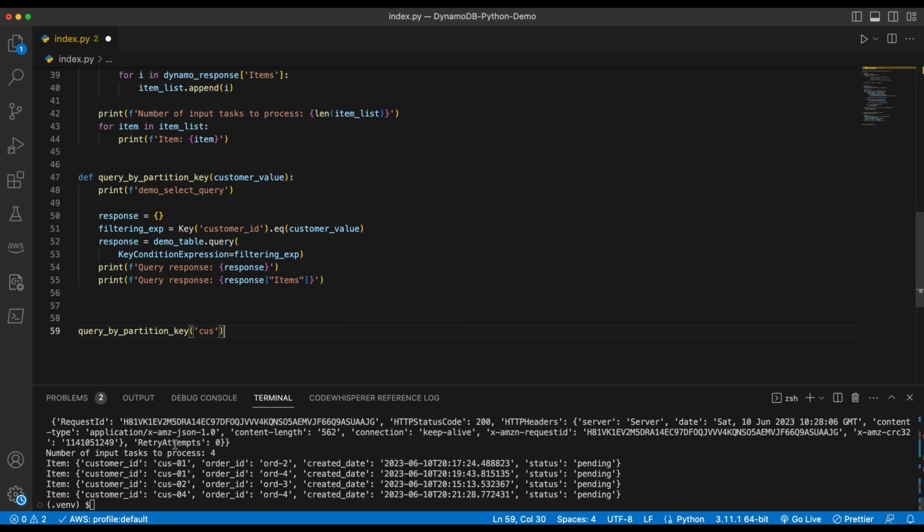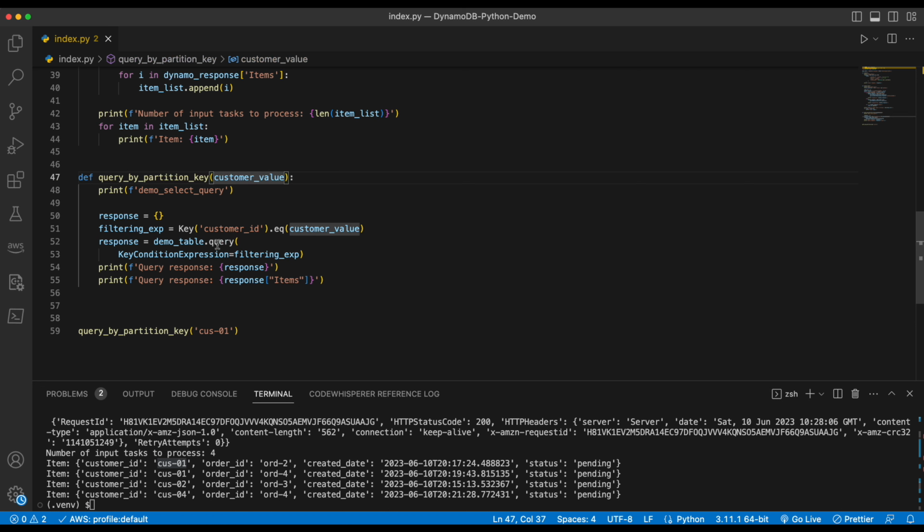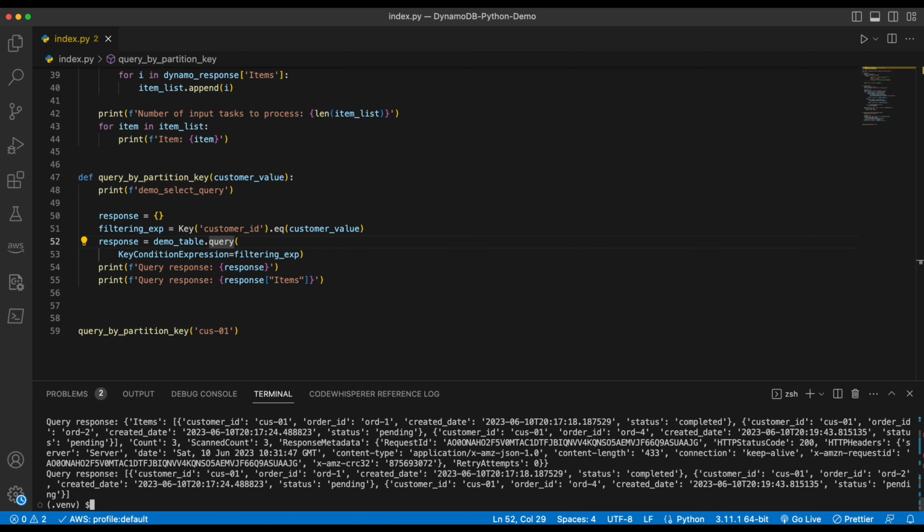Right, so let's query by customer ID. Copy, and over here. So let's do query by customer 1. We pass in the customer value which we're going to assign here, and it's going to query. So if we run this application, we should get a few records.